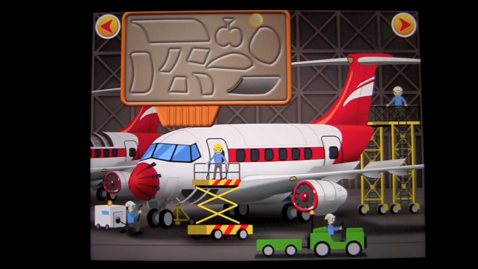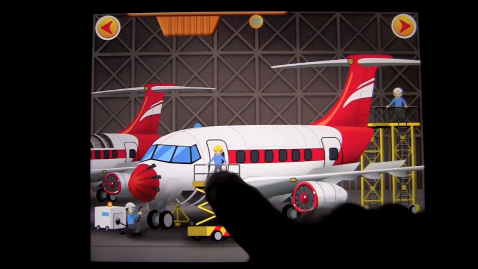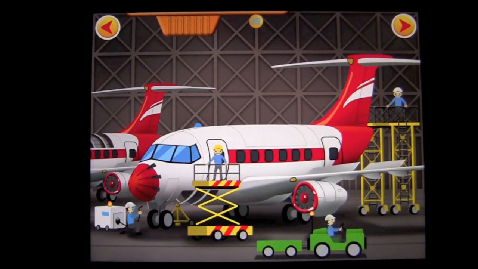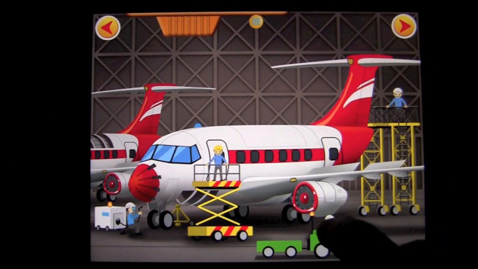I'm inspecting the tail. I'm the supervisor. I make sure everything is done right.